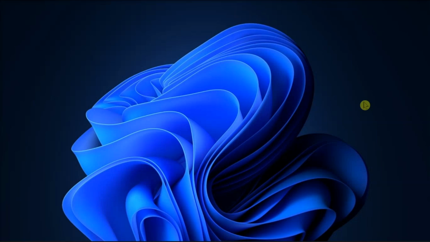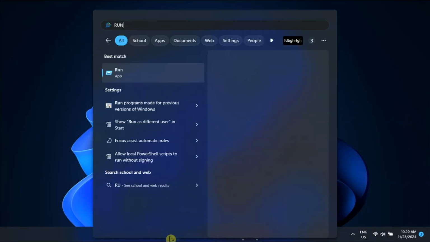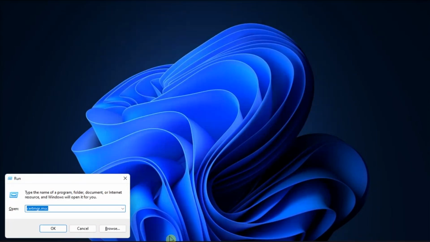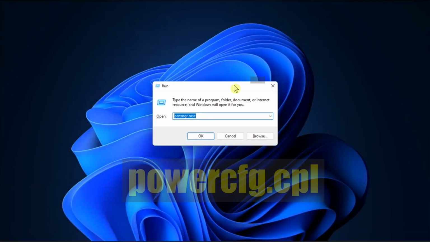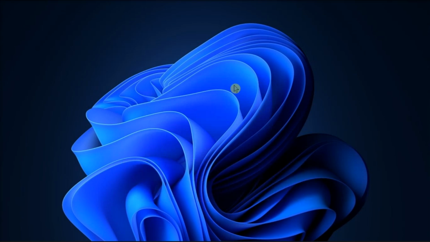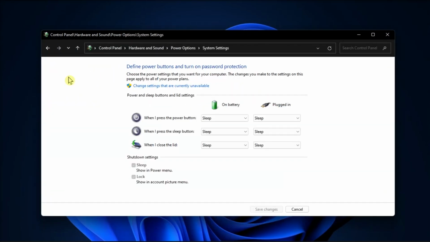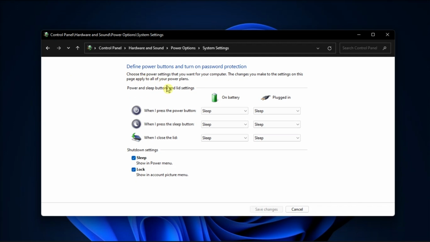And for your last option, disable Fast Startup on your Windows. To do it, open Run, type in the following, press Enter, click on the Choose What the Power Buttons Do option, then click on Change Settings, scroll down and uncheck the Fast Startup option, click on the Save Changes option, and exit the Power Options window.